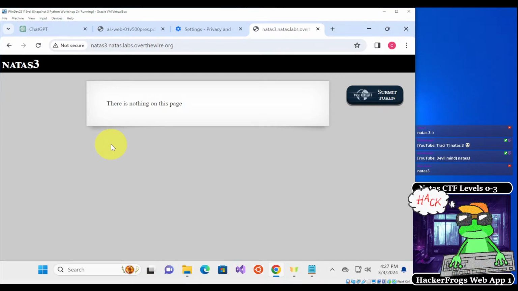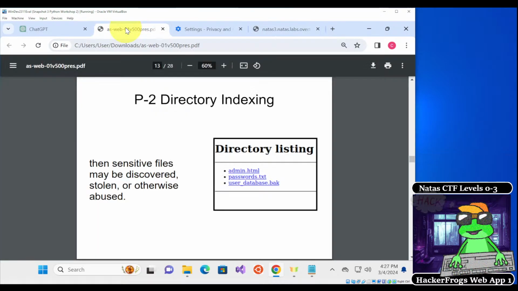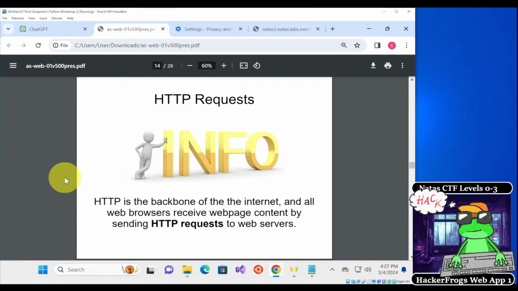All right, so before we go on further, I'm going to take a little break to discuss very briefly how we access web pages. So we're talking about HTTP requests. HTTP is the backbone of the internet, and everything we get from web pages is the result of HTTP requests and HTTP responses.